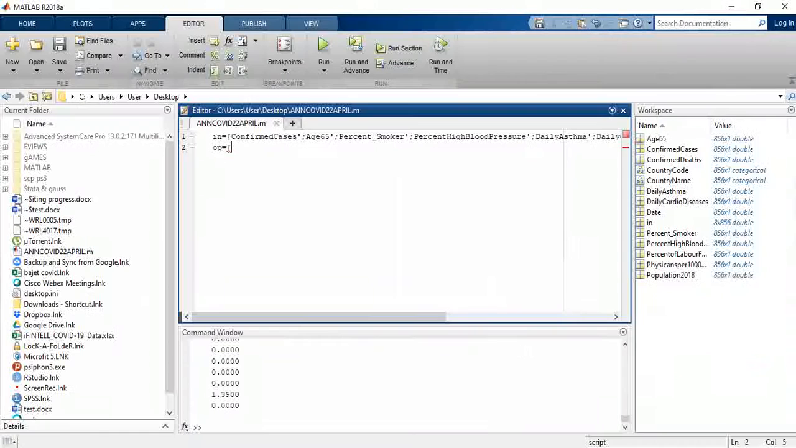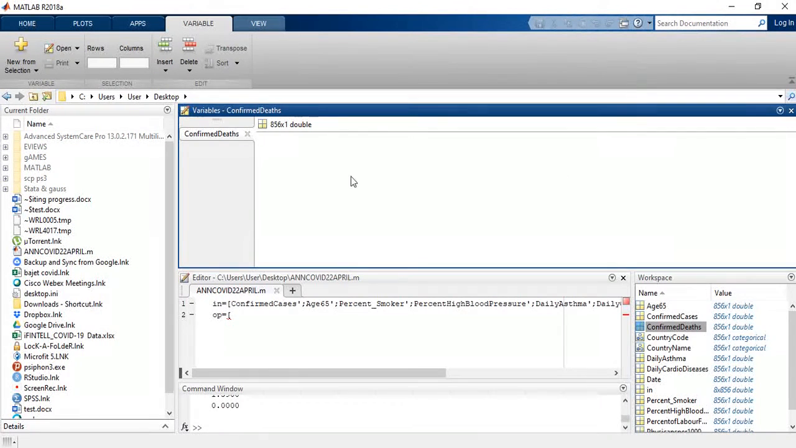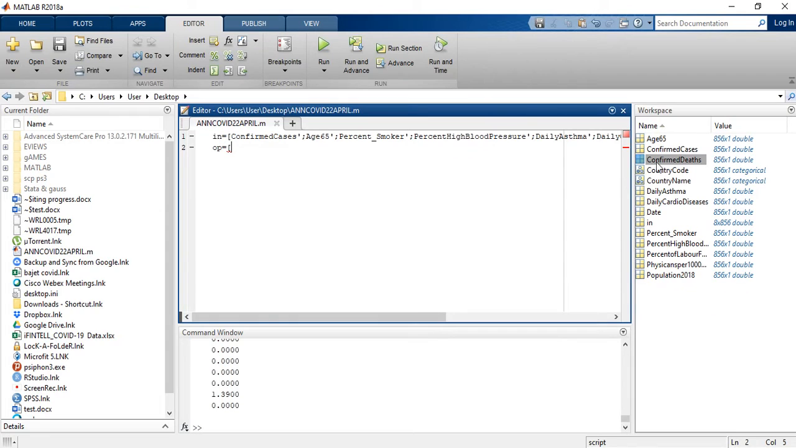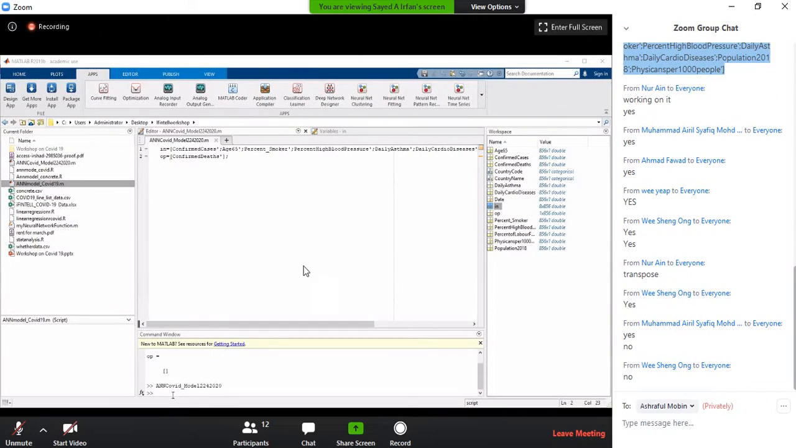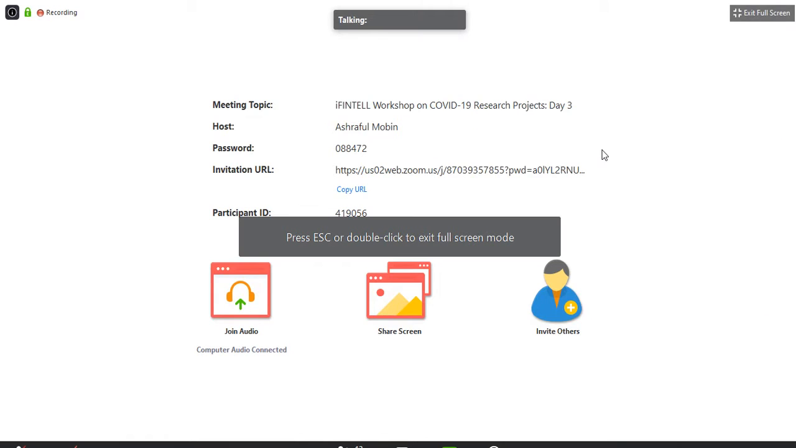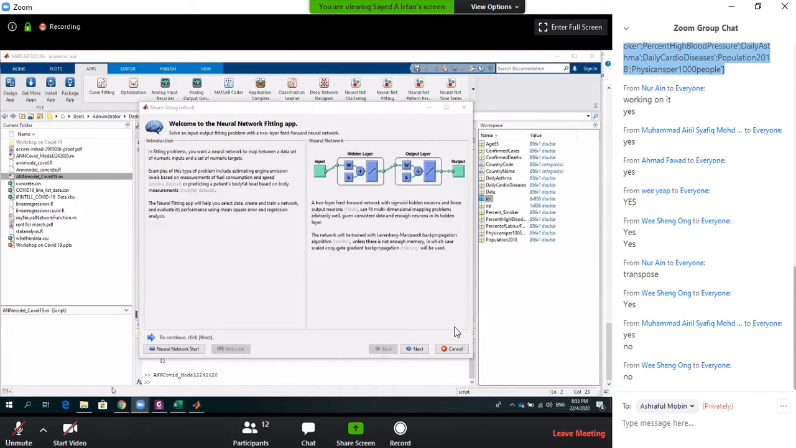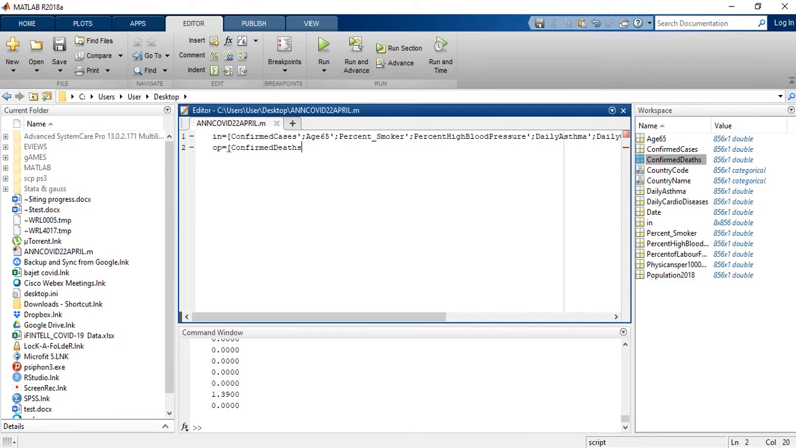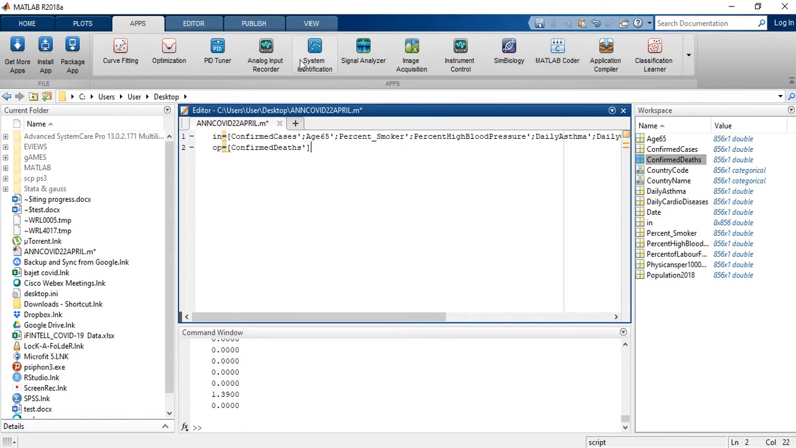Can you see my neural net fitting toolbox, the NF toolbox, here on your screens? Can you see that? No? Just a second. I think I will share again. Can you see now? There is the NF toolbox. Welcome to neural net. Yes, okay, that's good.